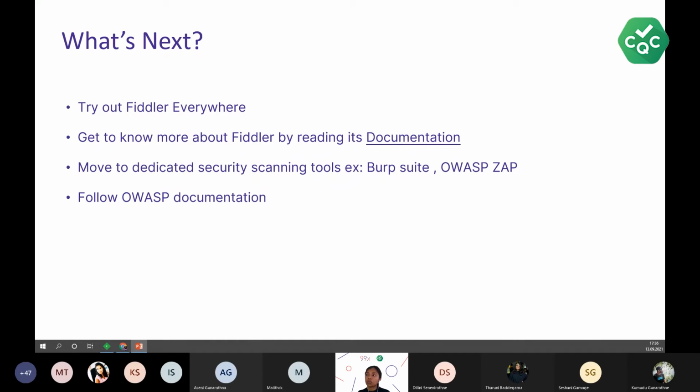When you become more fluent in security testing and get to know more about it, you can go for a tool like Burp Suite or OWASP ZAP and set that up. And if you want to know about security vulnerabilities and how these attacks look, and if you want to try out these vulnerability assessments, of course, you can follow the OWASP documentation. They have very rich documentation, and you can even use the OWASP Juice Shop as a test reference.